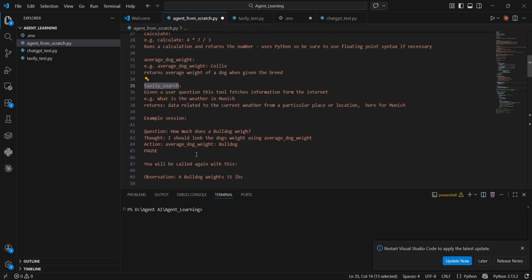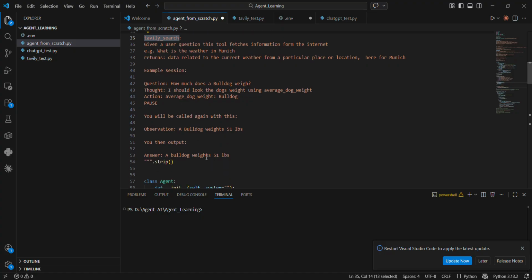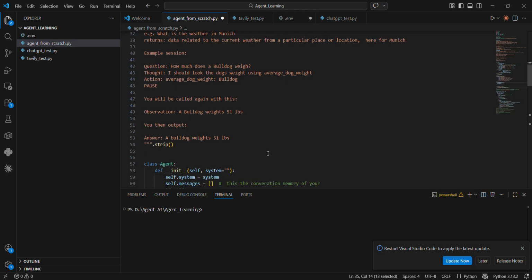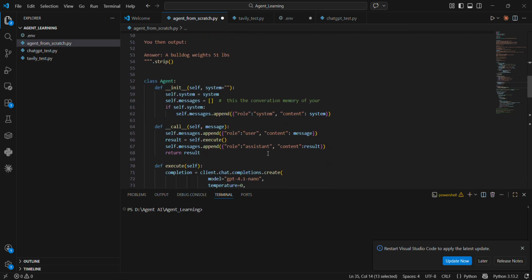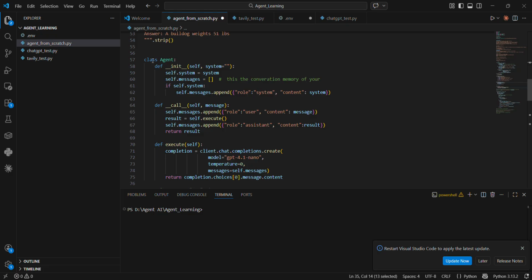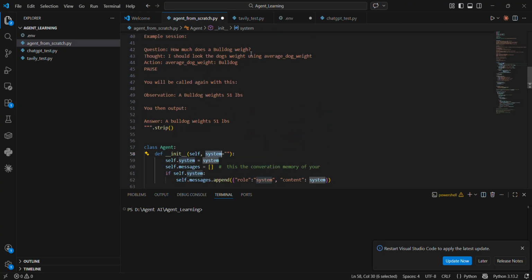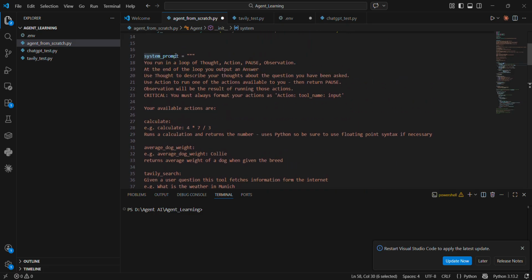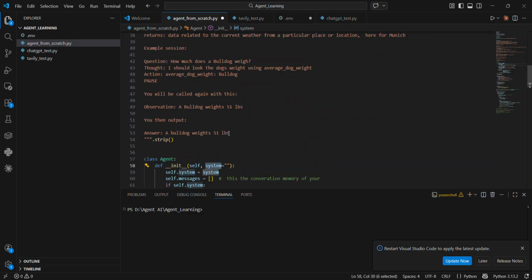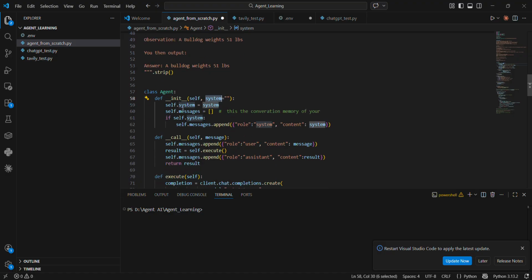Okay. So we also give it an example session as to how it should actually behave specifically. You can go through this, and let's now look at how the actual agent is built. So we define the class agent and we initiate the agent with the system prompt. This is the same system prompt that we wrote here, and we will pass the system prompt through this variable. So you save the system prompt and we define a list of messages.